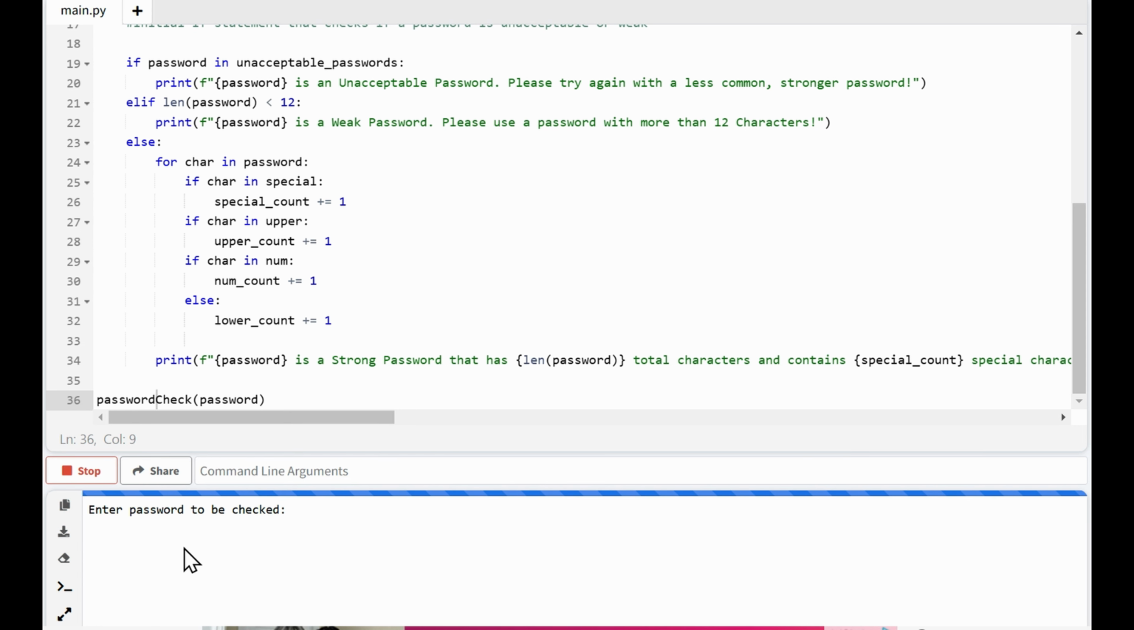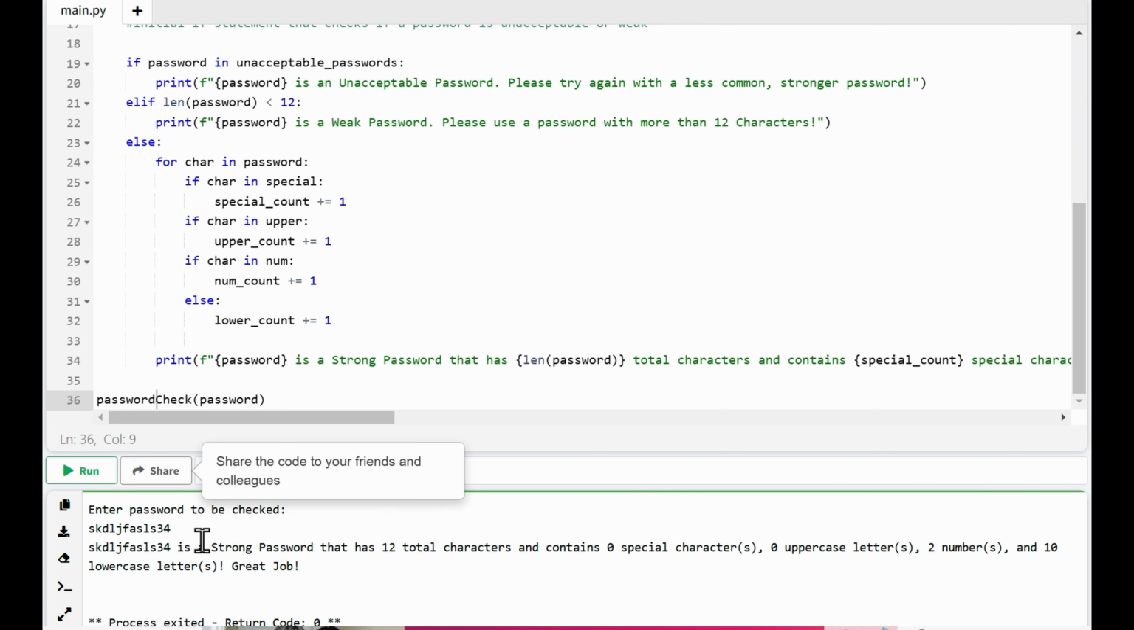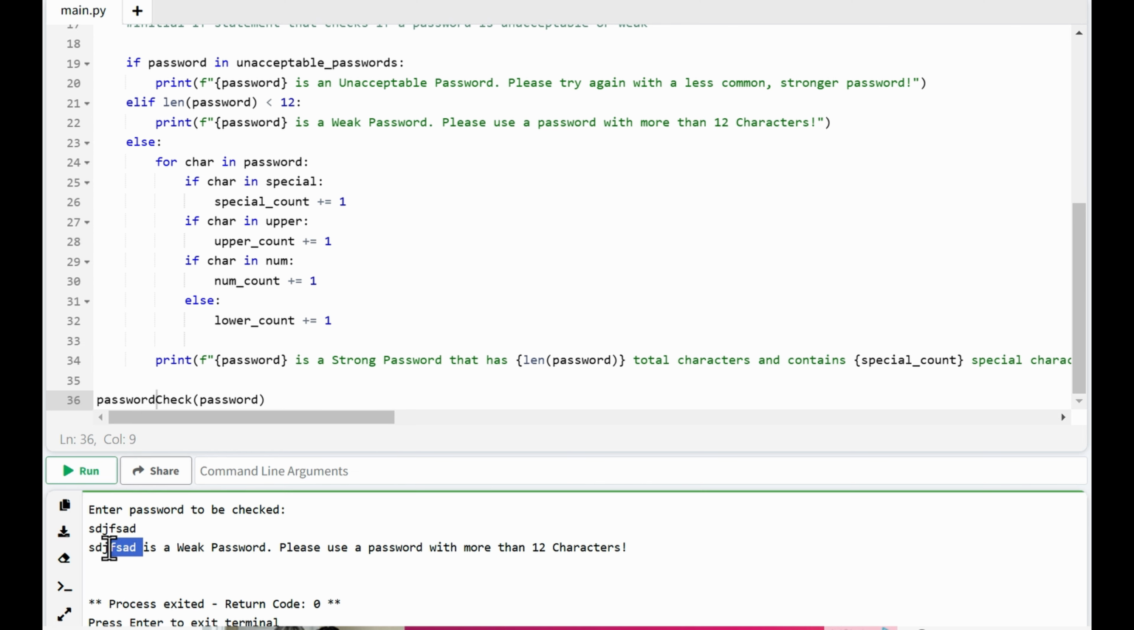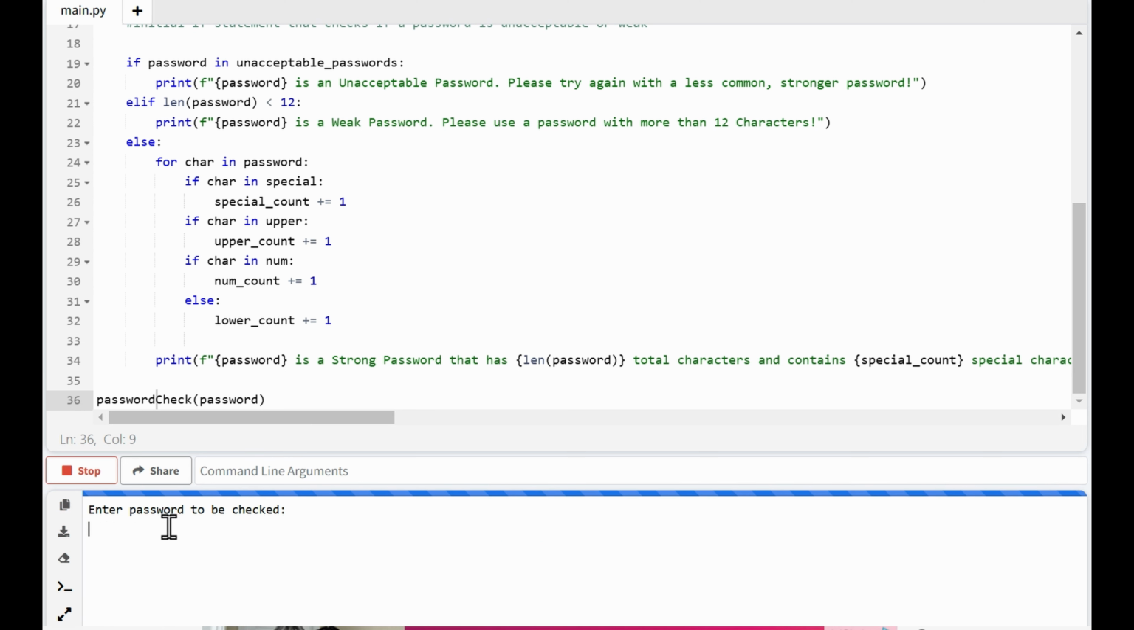Let's run it again. Now I'm going to use just any random password, but I'm going to make sure it's less than 12 characters. That looks like less than 12 characters. I'm going to enter. Oh, actually that has 12 characters. Okay, let me run this again and make sure it has less than 12. Enter. Now it says that this password is a weak password. Please use a password with more than 12 characters. Great.